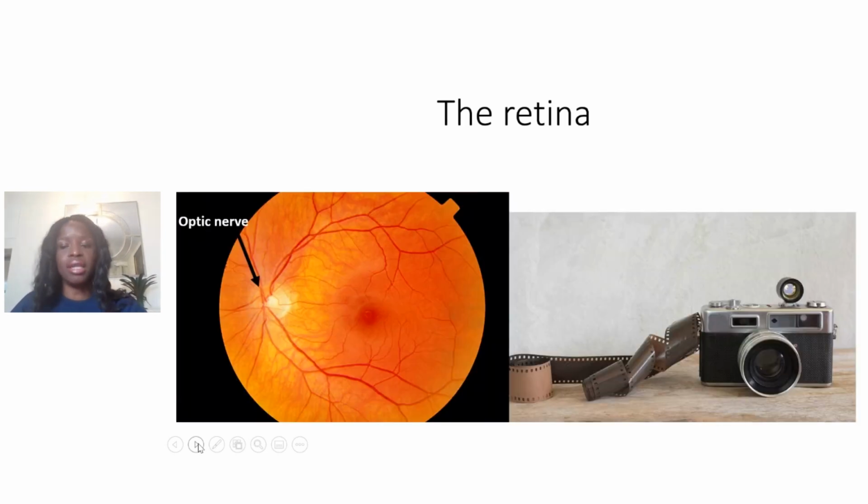The retina lines the inner surface of the back of the eye. And within the retina, there's a small specialized area called the macula. The macula is approximately 5 millimeters, which, to give you an idea of how small that is, is about the size of a small grain of rice. There's the macula. And at the very center of the macula is a small pit called the fovea.